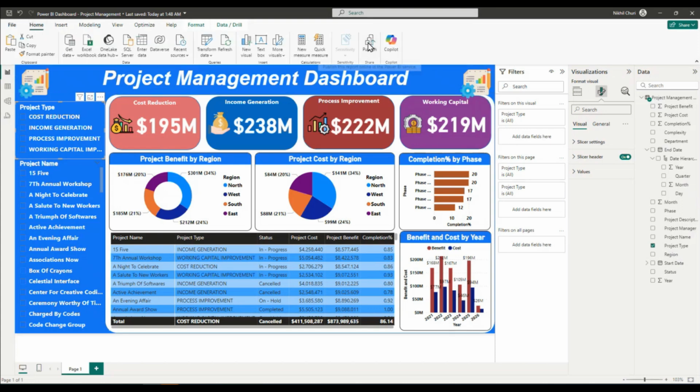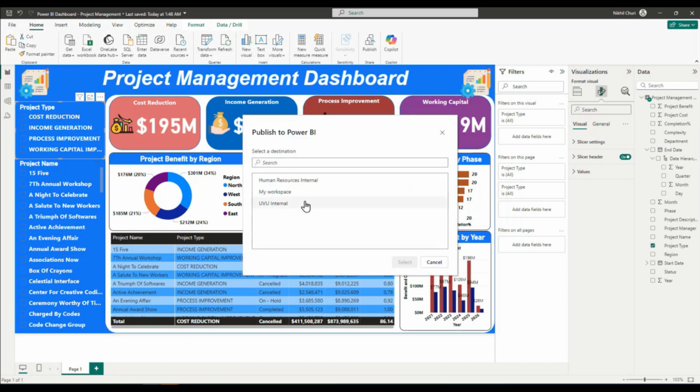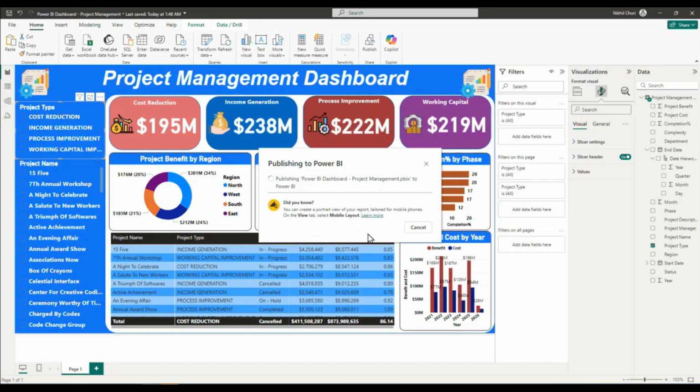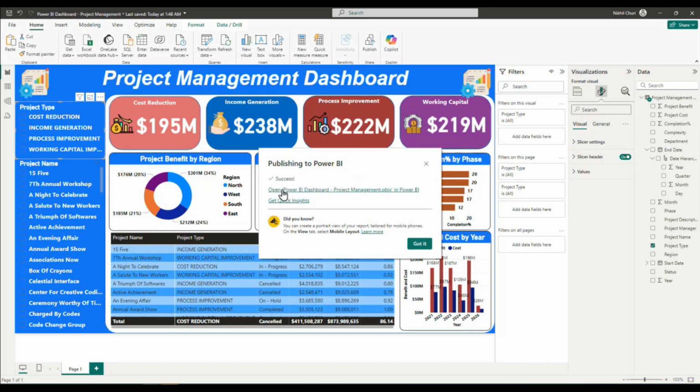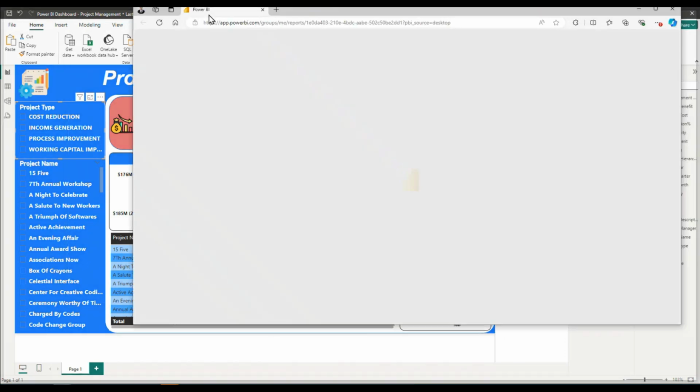Boom, you can see this publish. Click on that. A window like this will pop up. For me, I always use this as my workspace or internal. This time I'll go with my workspace. It will do its thing. You see it's thinking. Awesome. It says it successfully published in my workspace. So if I open this, it will open in a new browser and I'll be able to view this in browser mode. So here you go, it is opening.